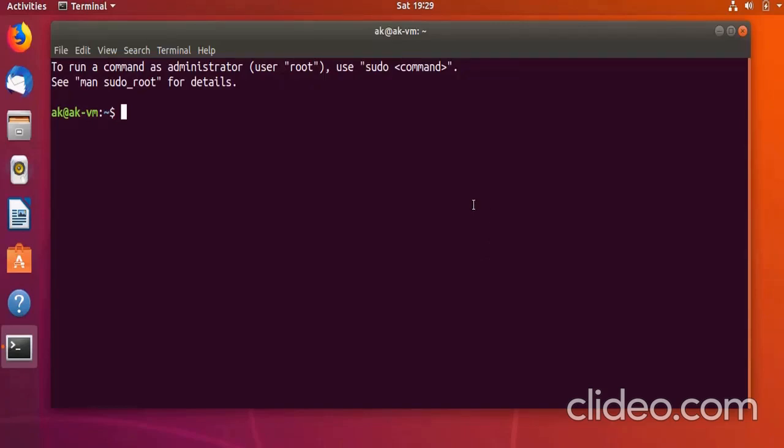In this tutorial, we'll learn how to install MySQL database on Ubuntu. As you can see, I am using the Ubuntu terminal. First, we need to update our apt package. This is the command you need to run first: sudo apt update.